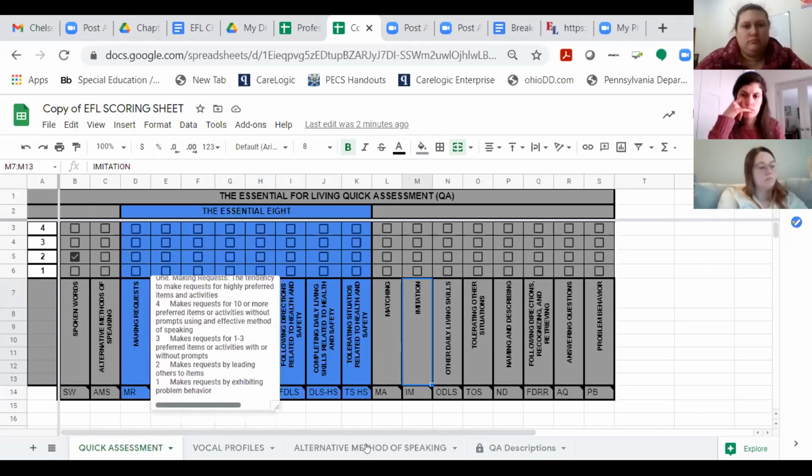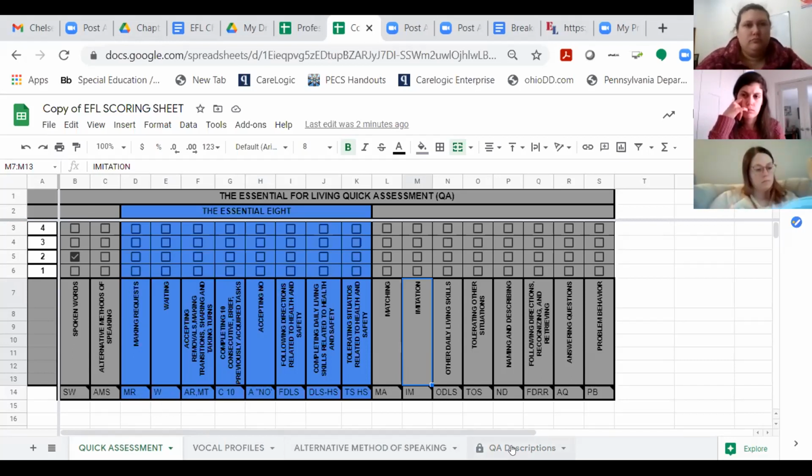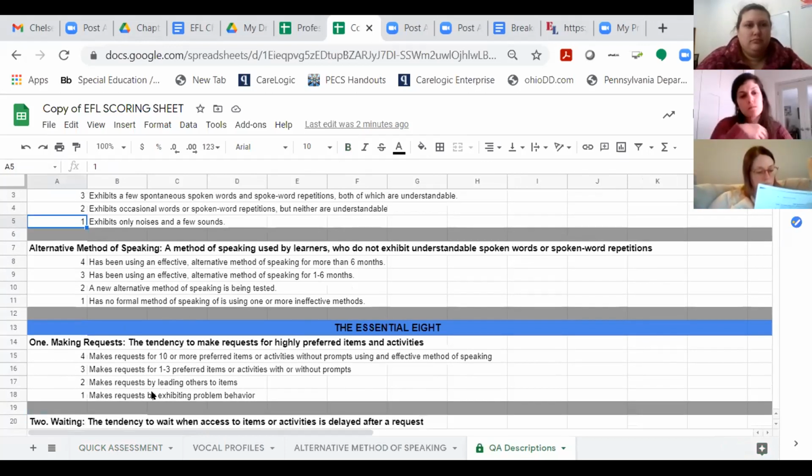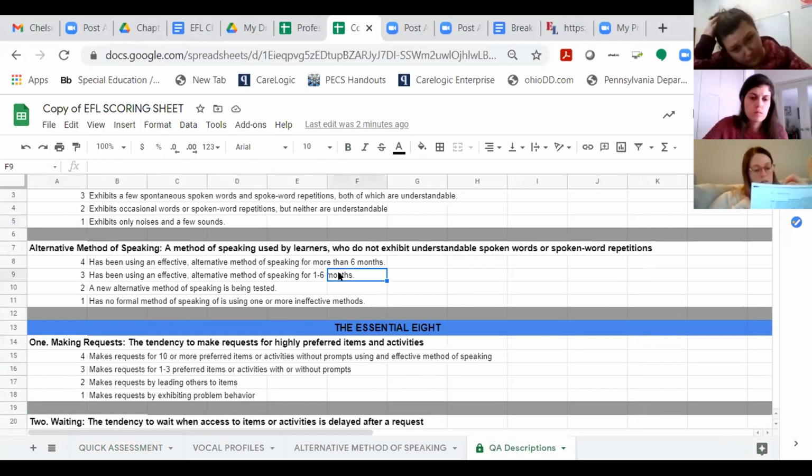Here we have making requests. Sorry, I'm going to go back over here because it's so small. All right, so making requests. Do they make requests for at least 10 or more preferred items or activities without prompts using an effective method of speaking? This could also be if they're using AAC devices or a picture exchange communication system, doesn't matter. If they already have that and they're using it, can they make a request for 10 or more preferred items or activities?